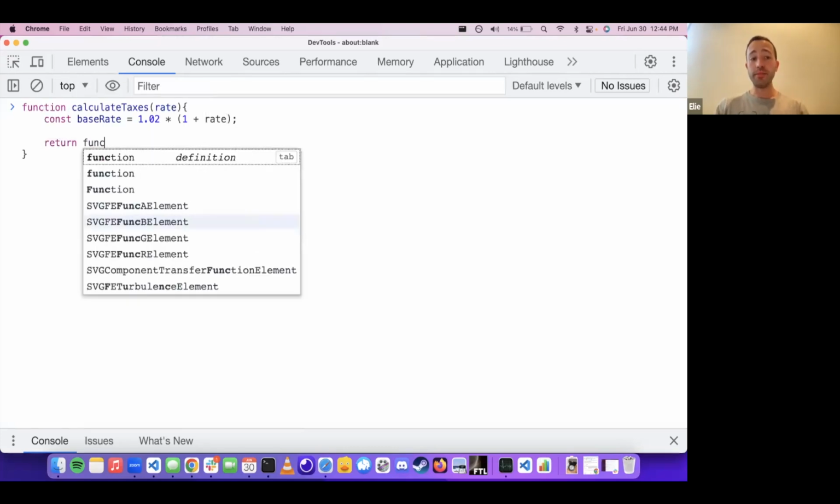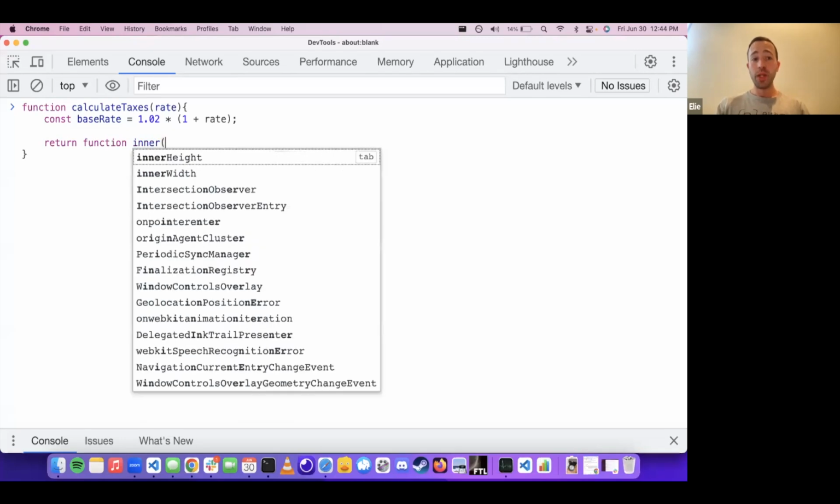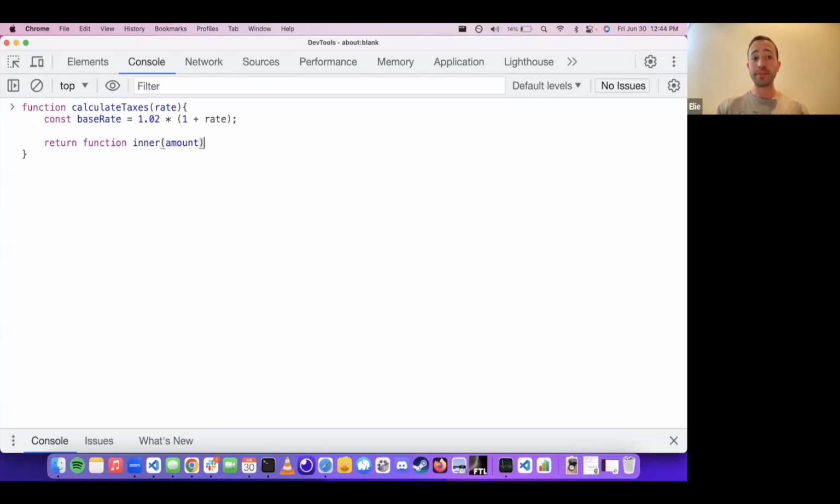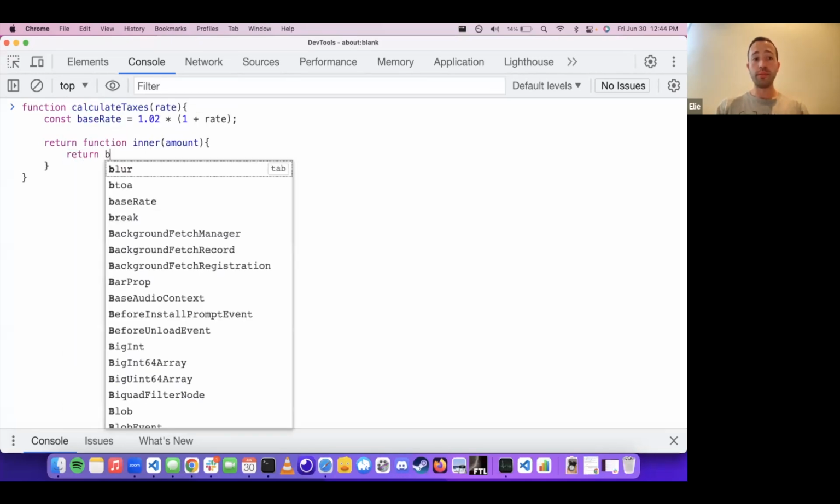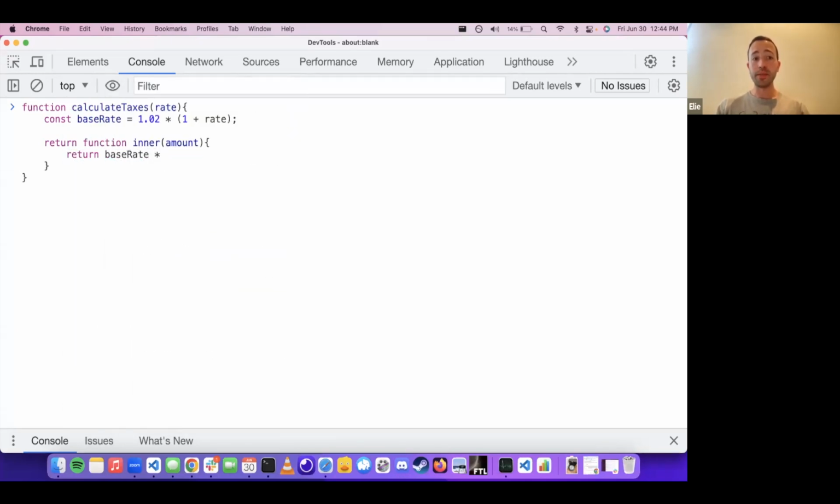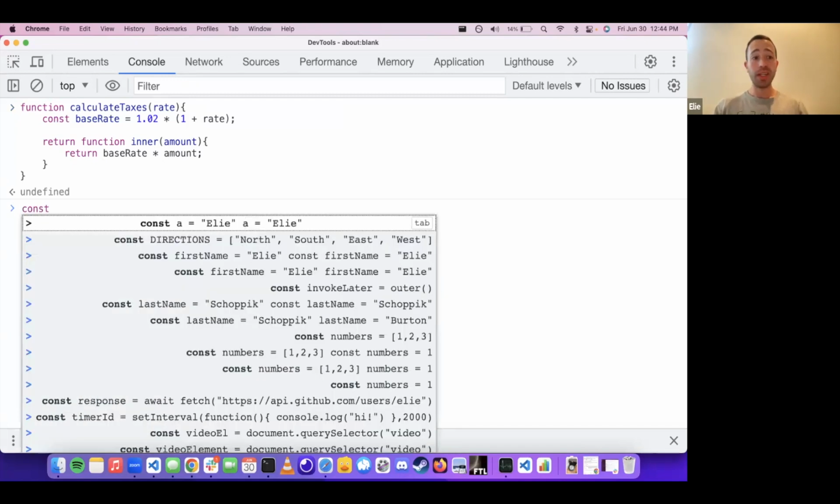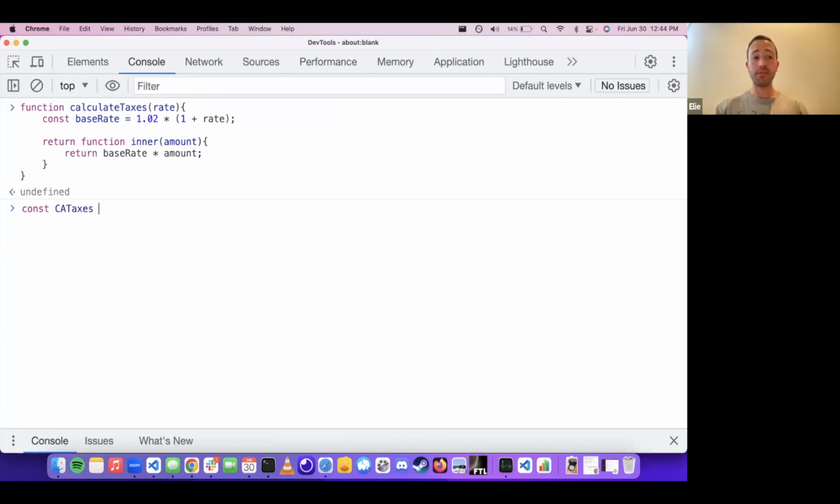We're doing some kind of basic tax calculation. We can return a function which accepts a parameter. And we're going to return the base rate times the amount. So what are we doing here? We're going to write a function called calculate taxes. And I'm going to do something like California taxes. Calculate taxes, and I'm going to pass in a rate of 0.5, so 5%.